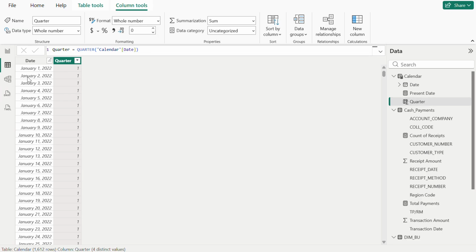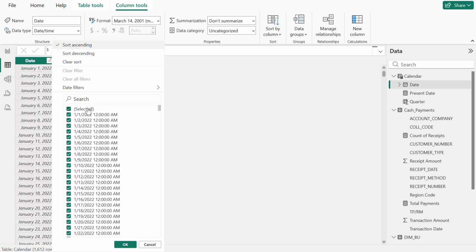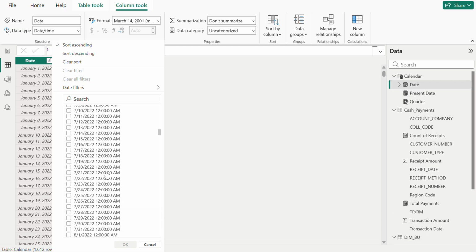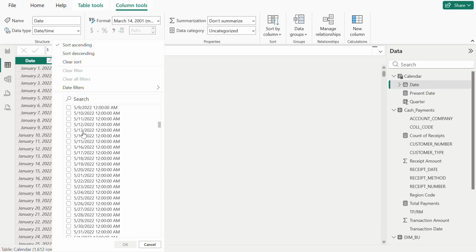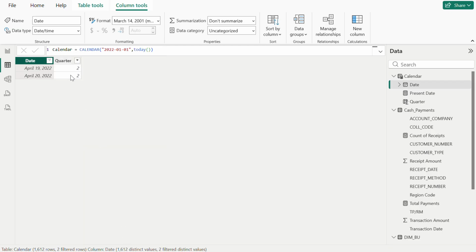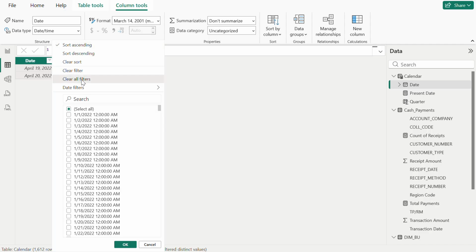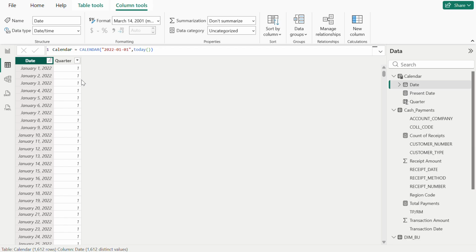Okay, see January is which quarter? 1, right? For example, April means it will be Q2, right? So I'll select something in April. So these all come in 2 because it's quarter 2. So like that you can create your quarterly Q1, Q2, Q3, Q4. But here the quarter is 1, 2, 3, right? I want Q1, Q2, Q3, Q4. So how can we add Q for this one?